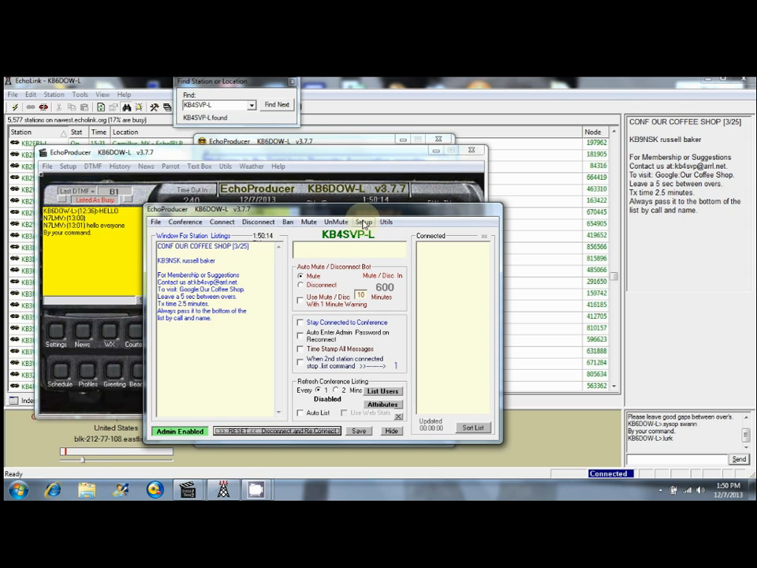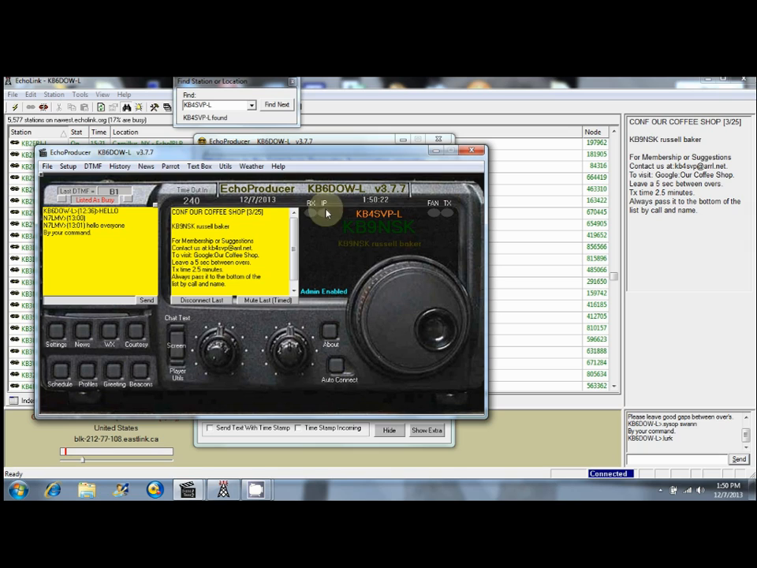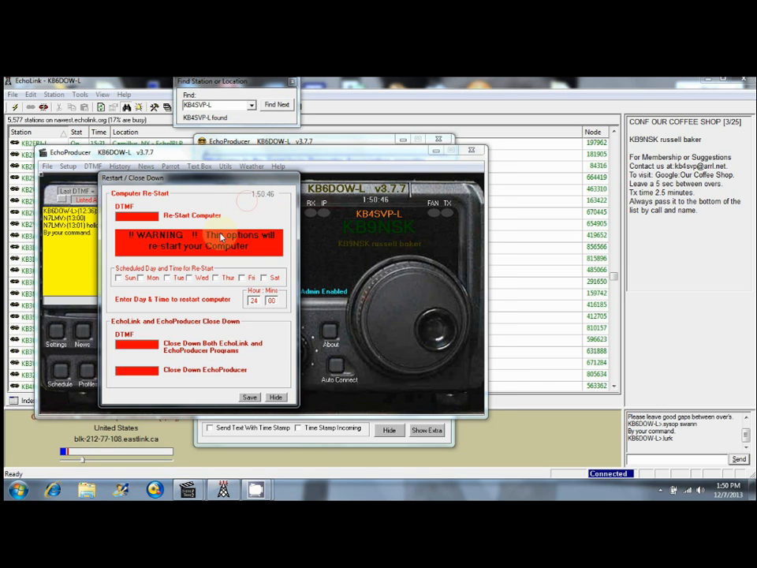Okay, so now we're done here. I'm going to save, I'm going to hide, I'm going to go back here. It says KB4SVP-L. It says the last person that was talking was KB9NSK. It tells me the admin is enabled. And now we're going to go to utilities. We're going to skip the player utilities. We're going to go to restart and close down.